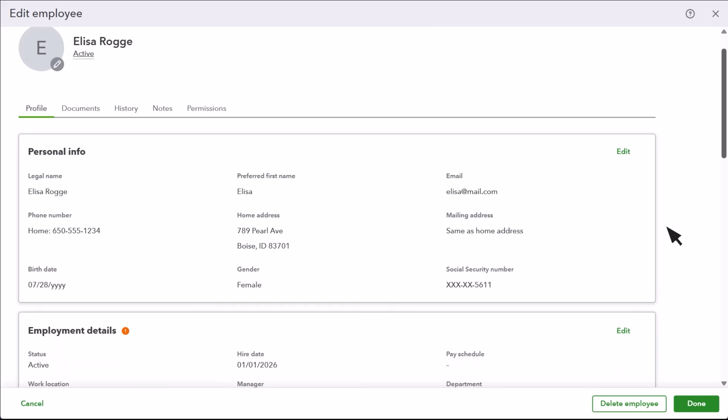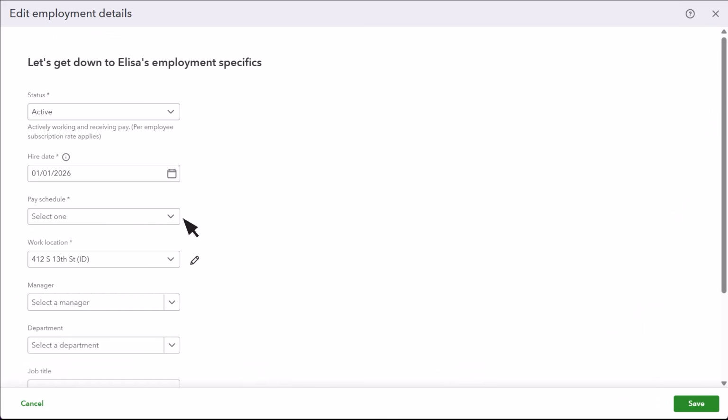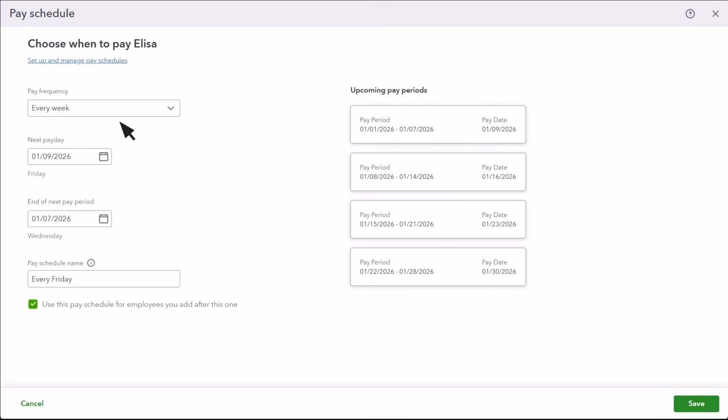Let's start with employment details. Add your employee's pay schedule and work location. All of the other fields are optional. For a pay schedule, tell us how often you pay this employee, when their next payday will be, and when the last day of that pay period will be.